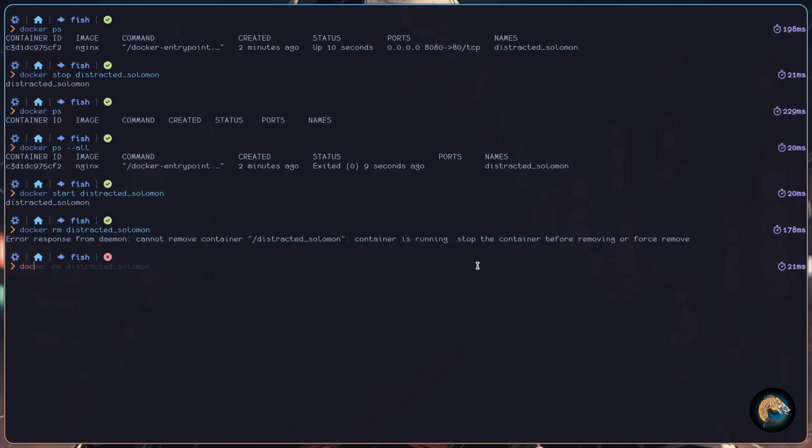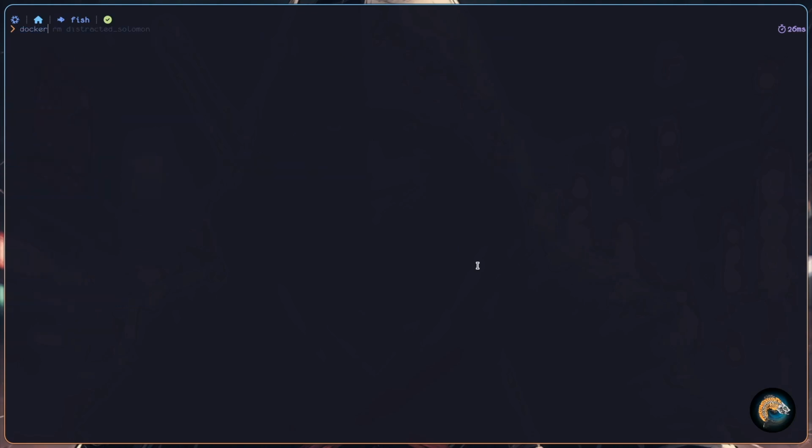So let's stop this container. And then once it's stopped, we can go ahead and attempt our remove command again. Now, this hasn't been the easiest to manage because of this random name. Now, we can make that a bit easier for ourselves.